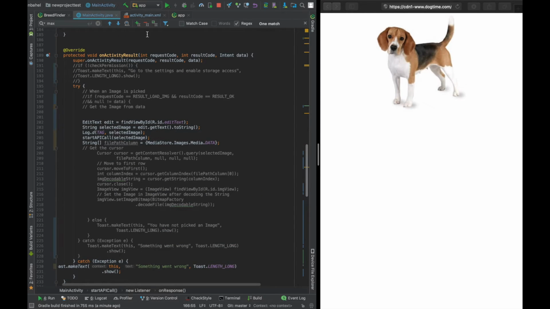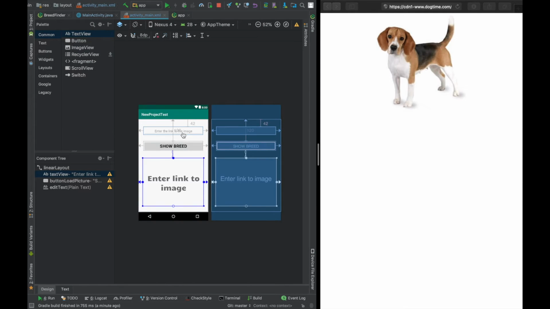So I would like to start with the UI. For our UI, we needed three main parts. This is the text view where the user would input the URL or the HTTPS link for an image of a dog. This would be the button that we had to create. It would encapsulate an on-click listener that whenever this button would be clicked, it would start this method that would show us the breed in this text view box right here.